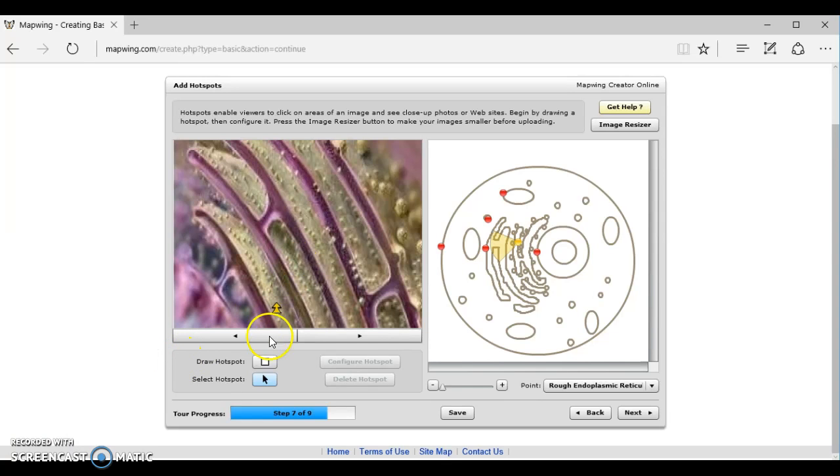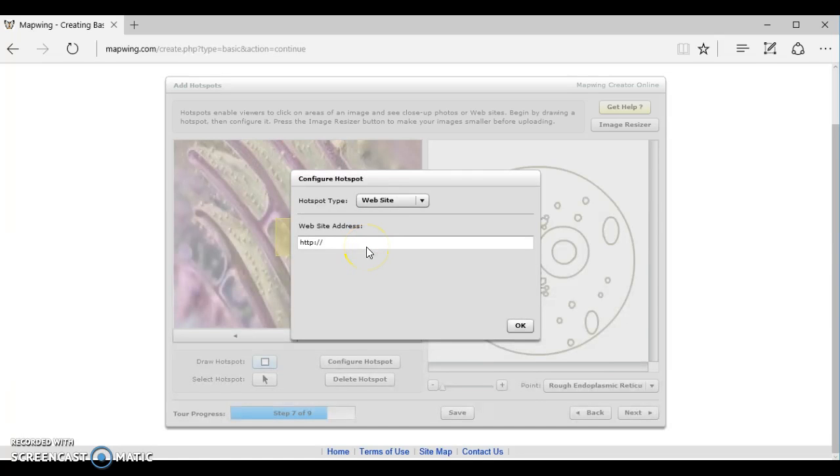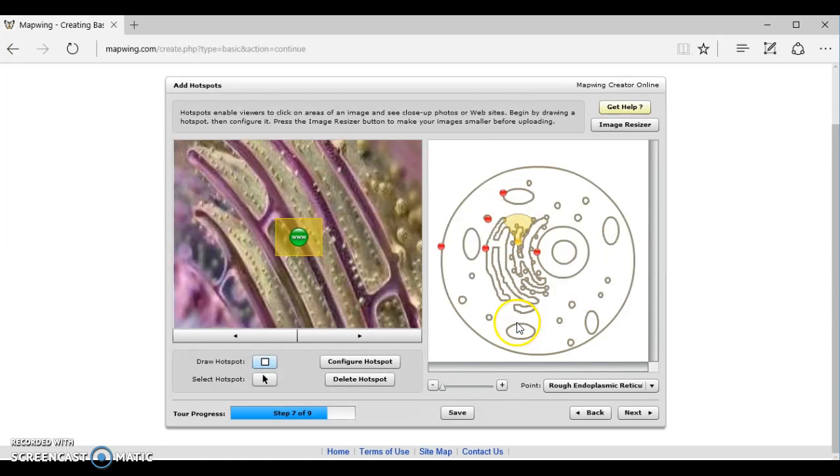In order to create a hotspot, select your image, click the Draw Hotspot button, then you will configure your hotspot. To configure your hotspot, simply type in your address and click OK. After inserting all of your hotspots into your tour, select the Next button at the bottom of the screen.